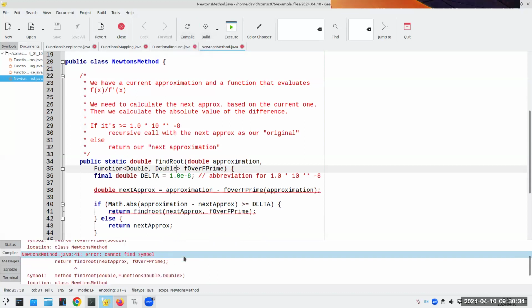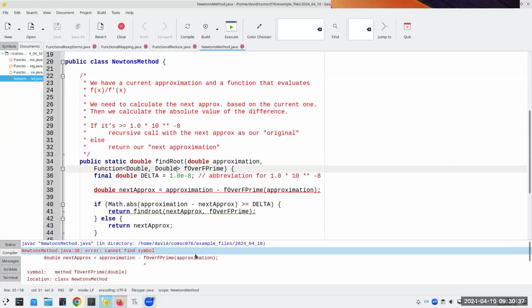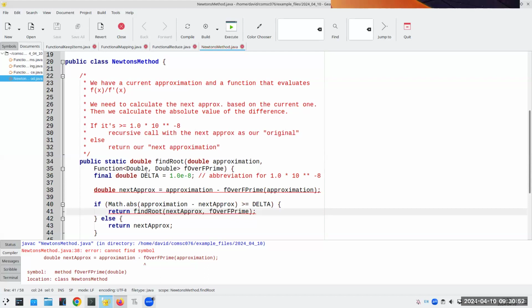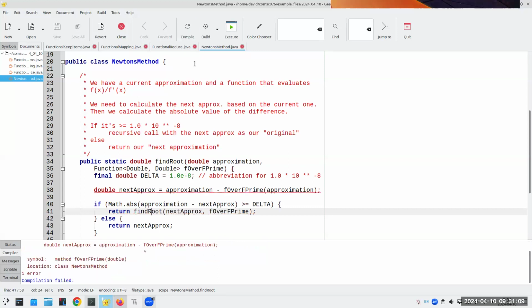And finally, we have here find root, uppercase, lowercase. Pardon? Isn't find root uppercase, lowercase inconsistent? Yes, that would certainly help. I don't think that's going to solve all my problems, but that certainly isn't going to hurt. F over F prime. Cannot find symbol. That's really weird.